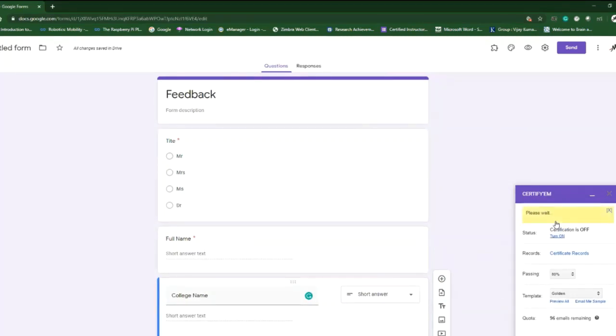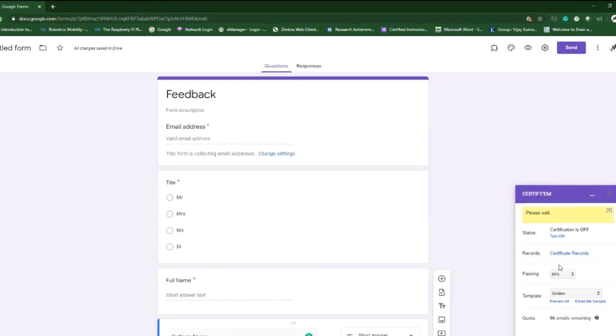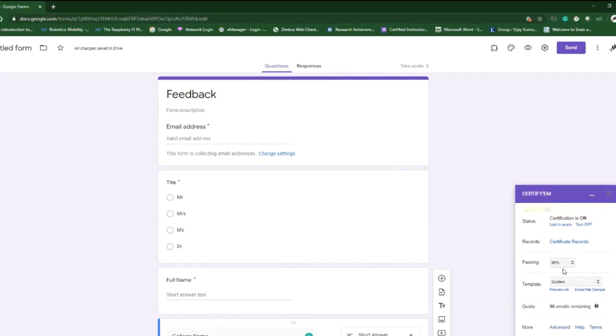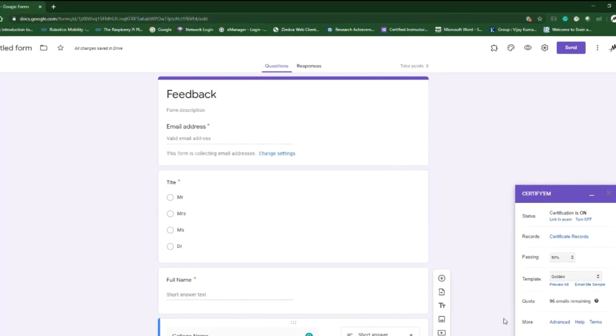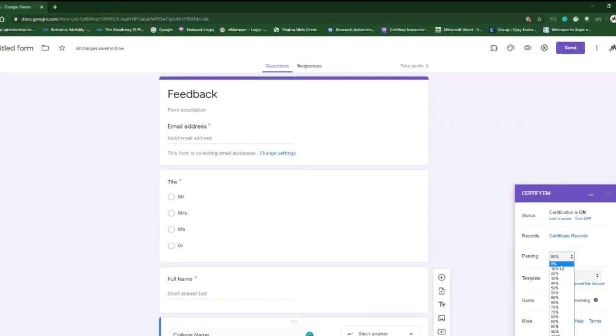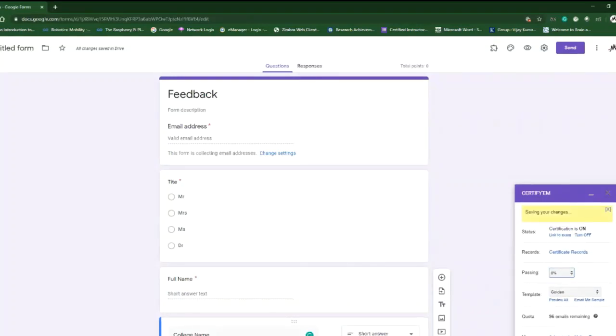Turn on the certificate, enable it, and see whatever the data in your responses is there. According to the responses, the certificate record will be generated. Okay, if it is a quiz, after the quiz is completed, if the passing percentage is more than 80, or you can give the passing percentage, certificate will be generated. Here, I don't want any passing percentage because it's just a feedback, so I'm going to give 0% as the passing percentage.